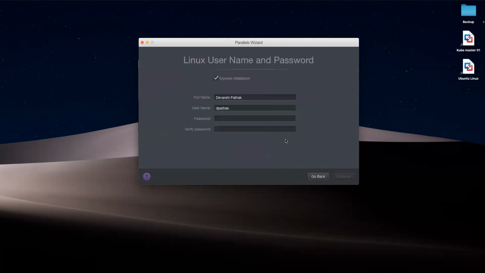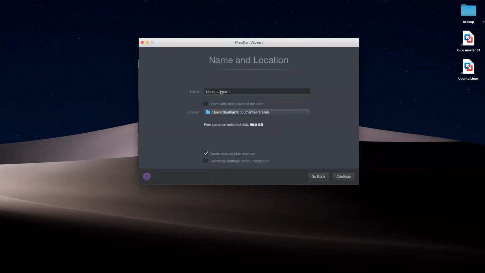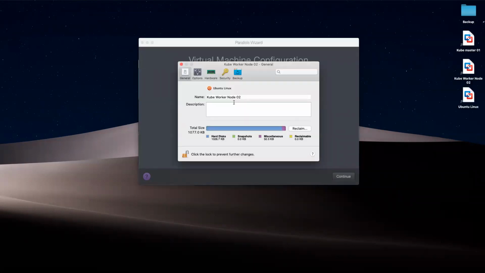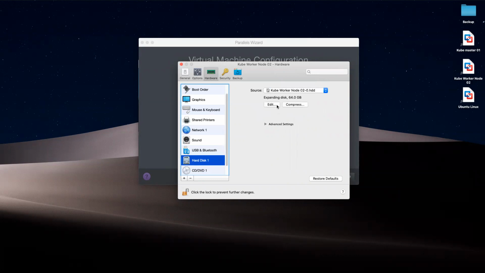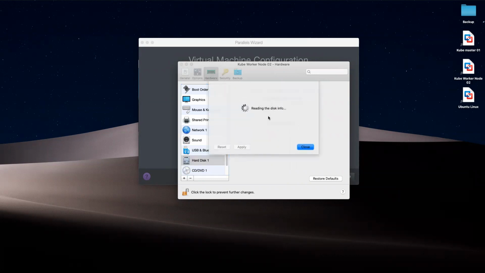We will follow the same steps to build our second worker node. Here we can change the name to Kubernetes worker node 2 and we will customize the settings before installation. Processor, we'll change it to 1 processor. We will leave the default 1 gigabyte and hard drive, we will shrink it to 15 gigabytes.